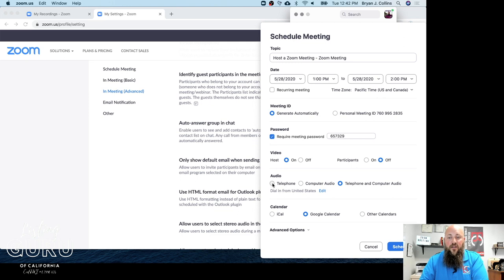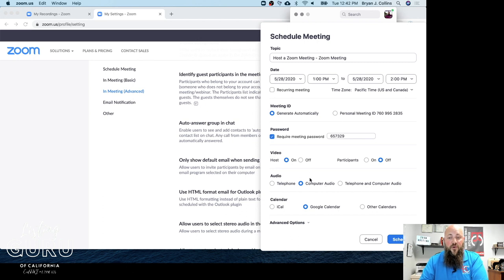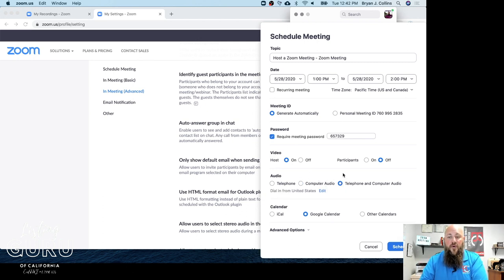Audio, you can allow them to only dial in via telephone. That means they can only hear you. The audio can only be done over the telephone. They have to dial in. Or just computer audio, which means that they have to only connect via the internet. Or you can give them both options so that some people can dial in and just listen, and some people can use the computer audio, whether it's on their phone or their desktop or whatever.